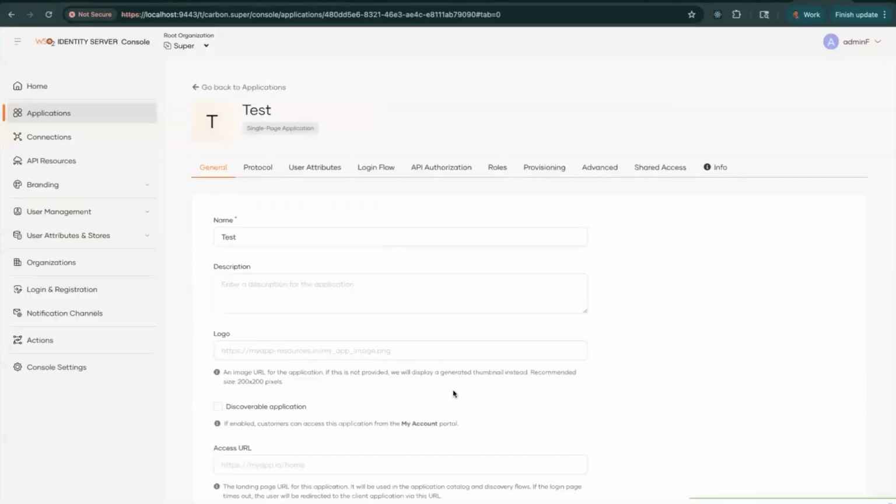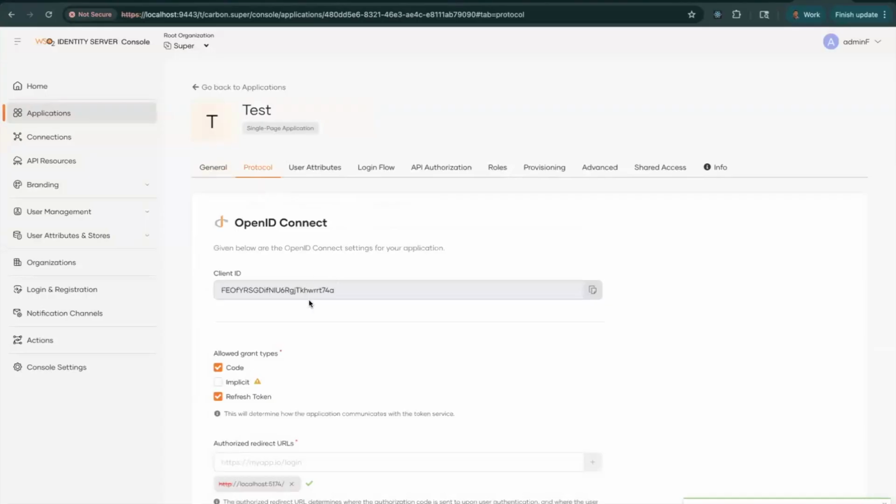And create the application. That's it. By default, it selects the OpenID Connect protocol, and it gives this client ID. This is the unique ID that the client application should bring when it redirects to the identity provider once you click on the login button, right? So we need to copy this and configure it on the application side.